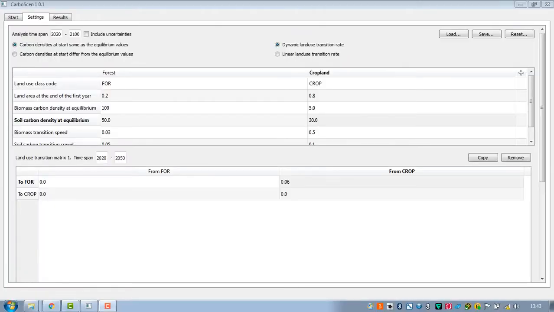Well, now that I understand what CarboScen is basically about, could you explain some of the advanced features? Like, say, if we start with the little tab that says include uncertainties, what does that do? Maybe better not to start with that, because that's the most complicated thing. If you want to compute uncertainty, there are various ways to do that, and let's talk about that in the last clip. All right.